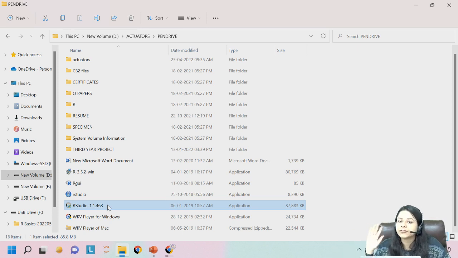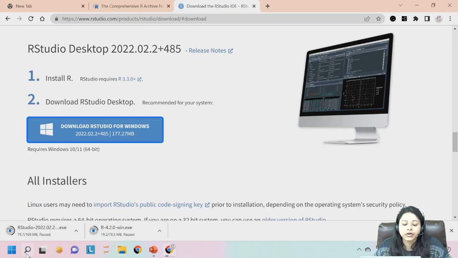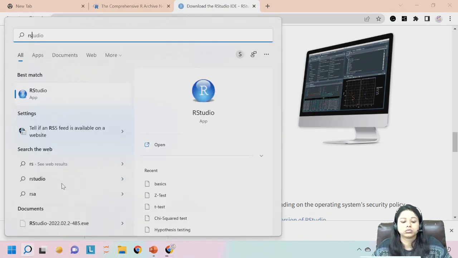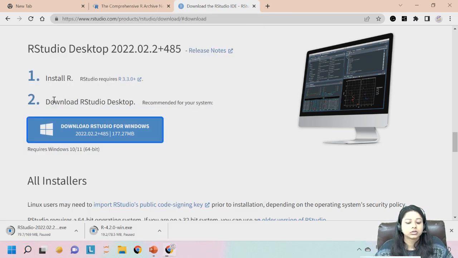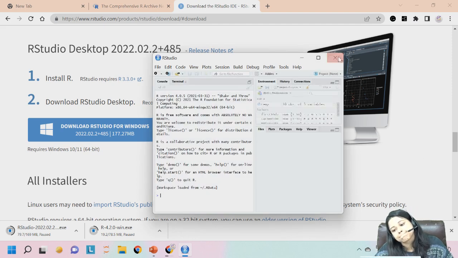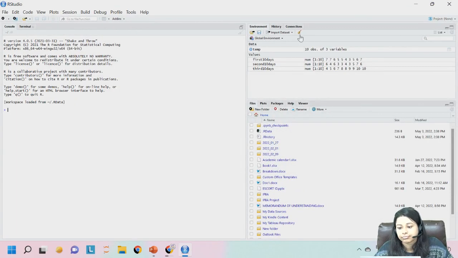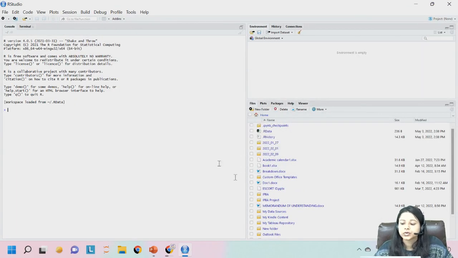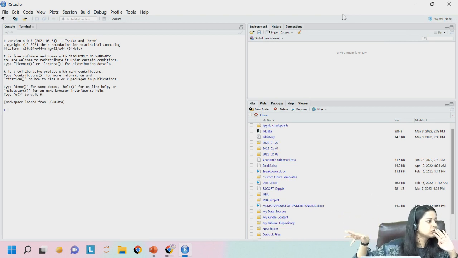After everything is done, just click on search and type RS, and you will get the RStudio application. Click on RStudio. It will look something like this for you all. I will first increase the font size. I want all of you to please complete it till here. Once it is done, just write a yes.